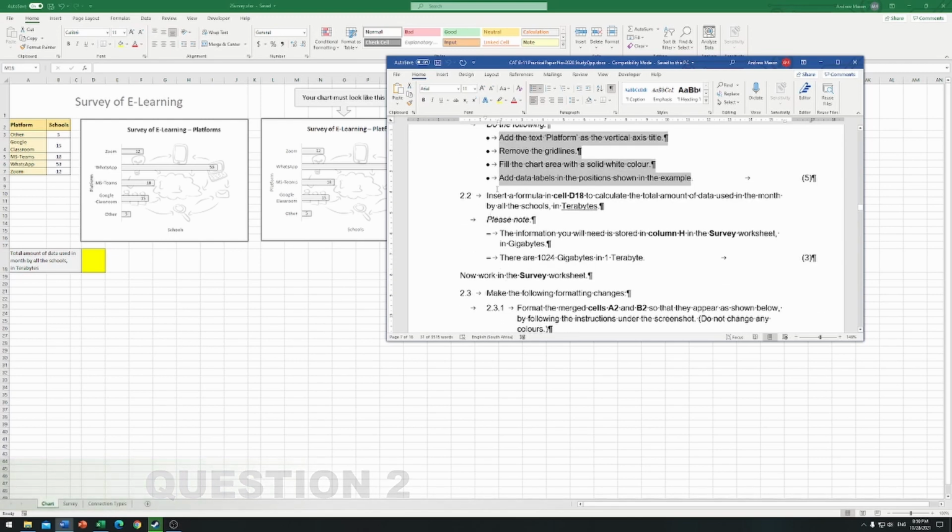Right, 2.2 wants us to insert a formula into D18 to calculate the total amount of data used in the month by all schools in terabytes. So they say, please note the information you need will be in column H in the survey worksheet, and the information is in gigabytes. So it's testing a little bit of theory as well. They say here there are 1,024 gigabytes in 1 terabyte.